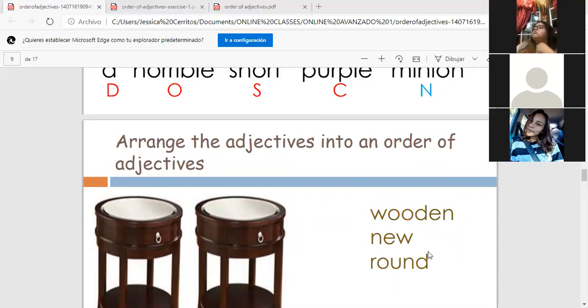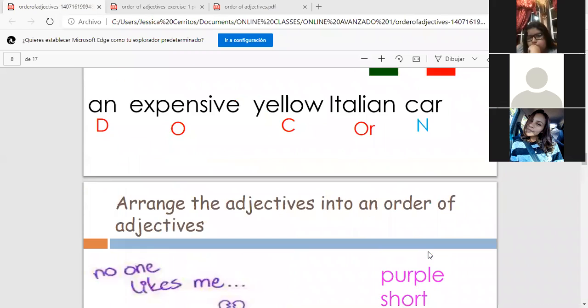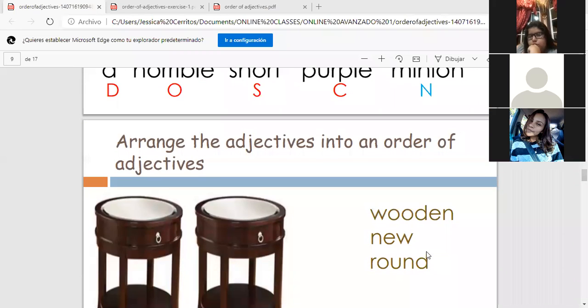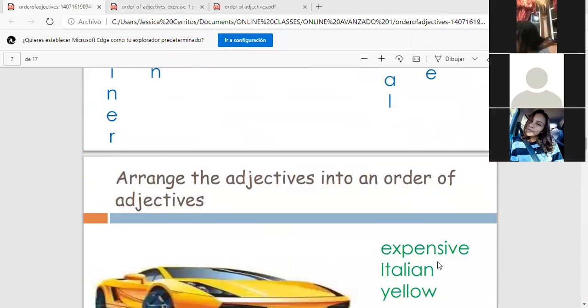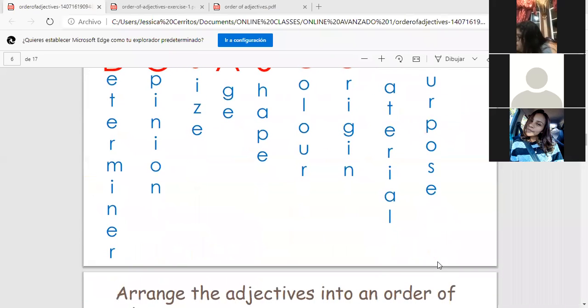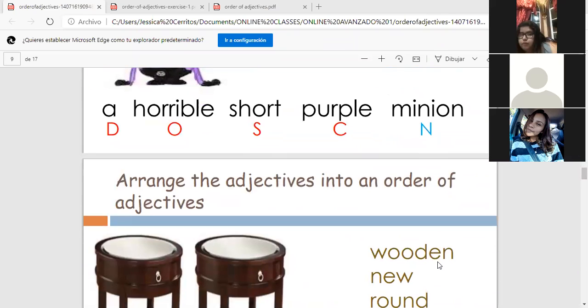There is not an opinion. No opinion, all right? So after opinion, do we have a size? Yeah, we have a size. Do we have age? We have shape? New, right? Okay. Age and shape. Okay. Size. All right.